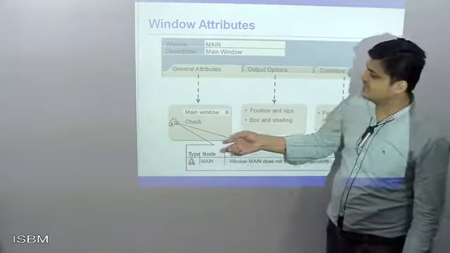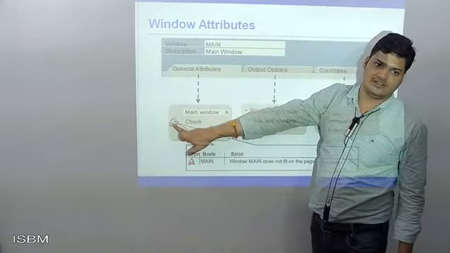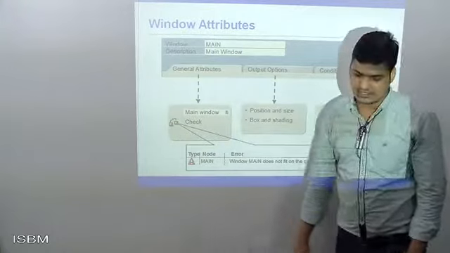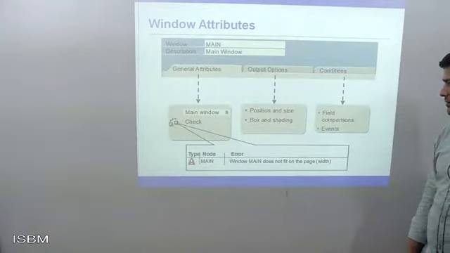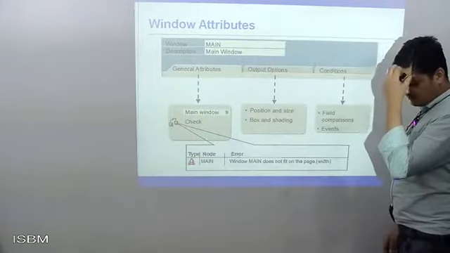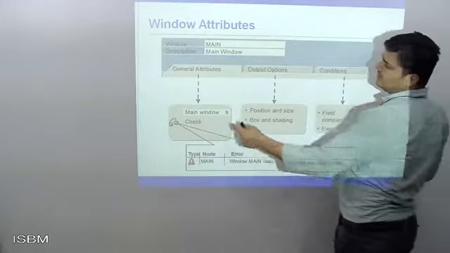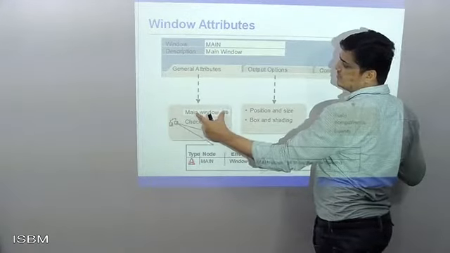In the main window, we can check. This is the check option, which I have already told you at the starting time. Here we also have one activate button, which is not showing over here. So in the general attributes, it is showing the main window.